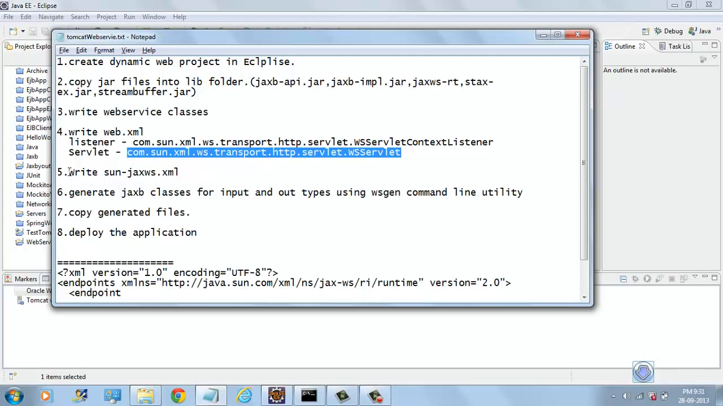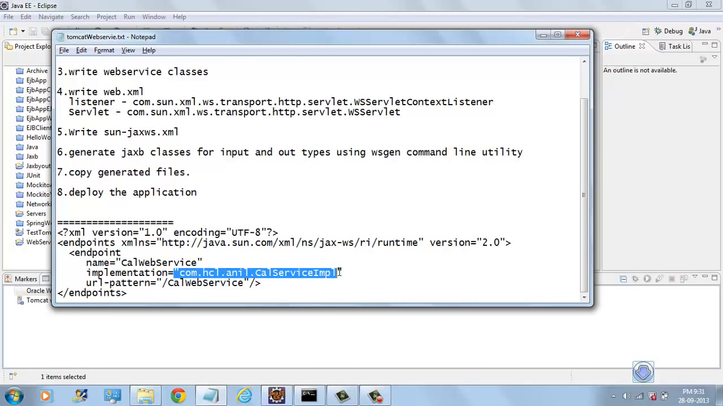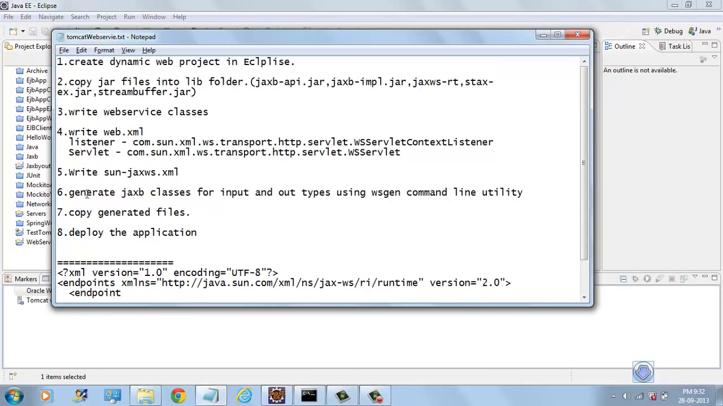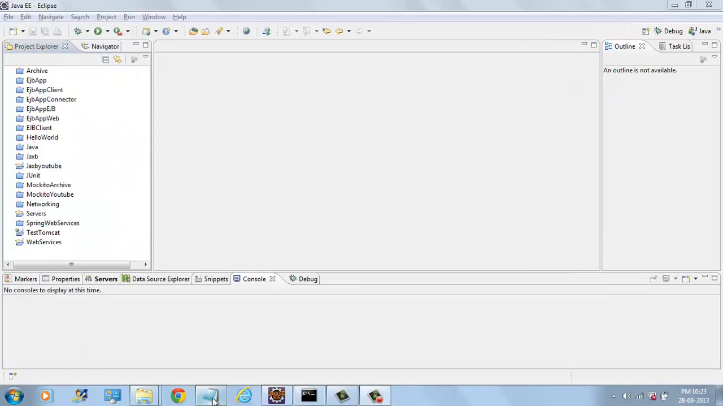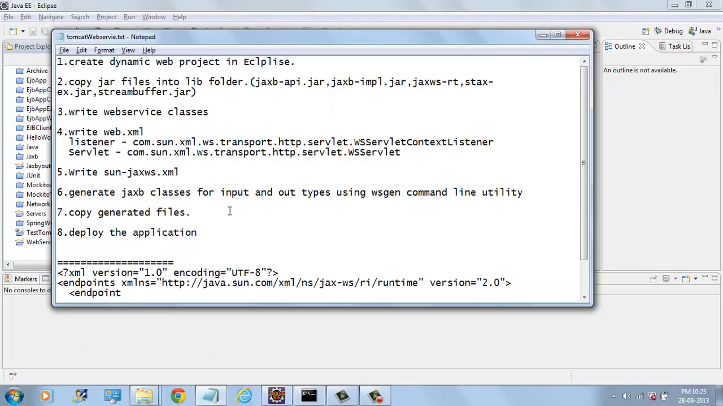Fifth, we need to write sun-jaxws.xml. Here we need to configure our web service implementation class. Sixth, we need to generate the JAXB classes for input and output types using the wsgen command line utility. Seventh, we need to copy the generated files into the Eclipse workspace. Eighth, we need to deploy the application on Tomcat server. I'll show you all these steps one by one.